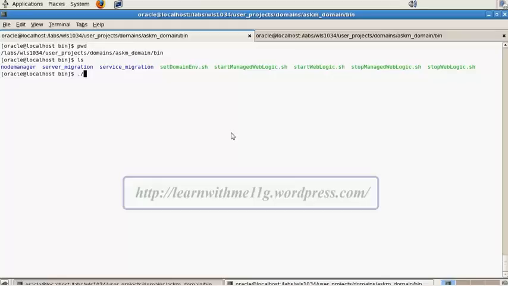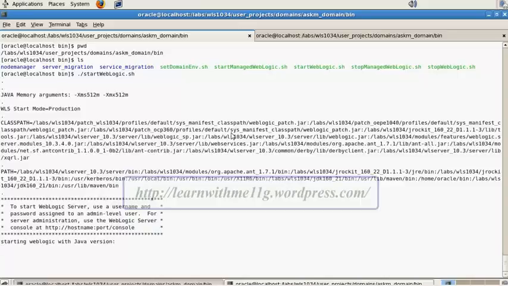So let me start WebLogic Server for my ASKM_domain. I am starting the WebLogic Server domain.